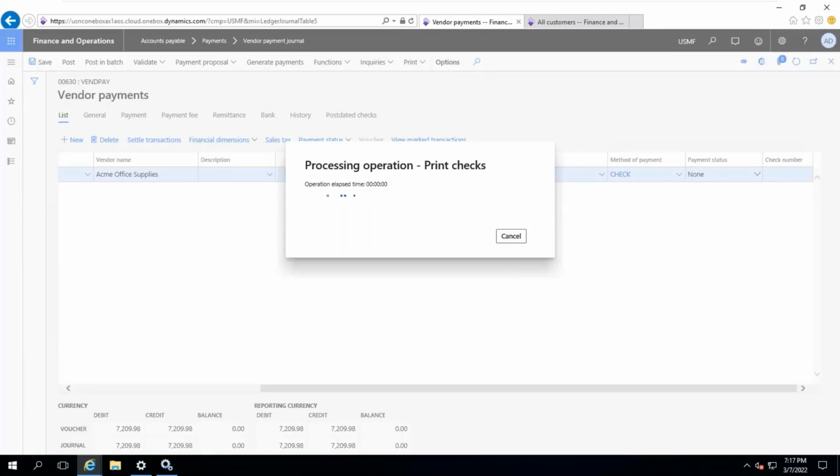So first time, always first time, it will take some time. Second time, if I generate, it will be faster. Whenever you have opened the application, the first time, check generation will take some time. The reason behind it is connecting X++ code with SSRS reports. The connections will be established the first time. Internally, technically, it is going on inside. That is the reason it is taking time the first time. Second time, if I generate, it will be faster.